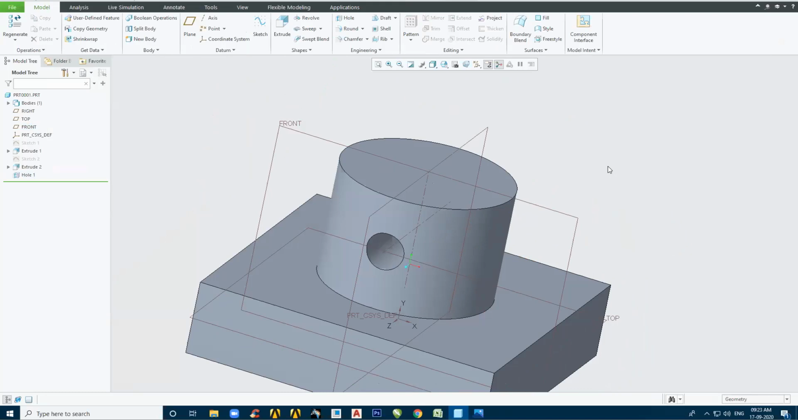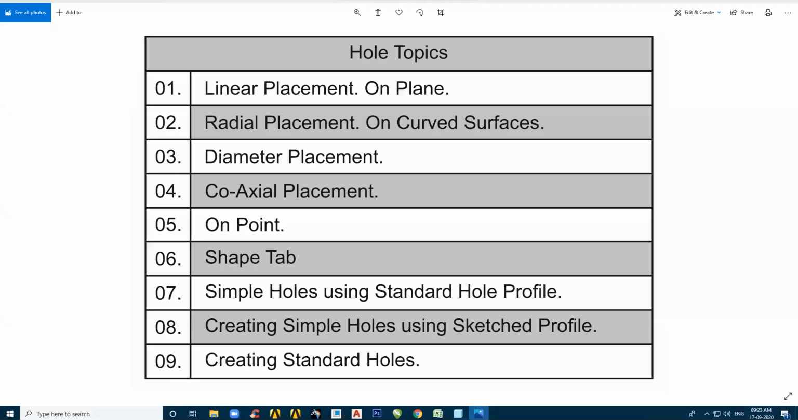So only two references. One reference was given as this face. You can give the bottom face also. From this face, a linear distance was given, and from this face or this plane, the angular distance was given. Fine, guys. Did you understand? Good. Now I am skipping this.